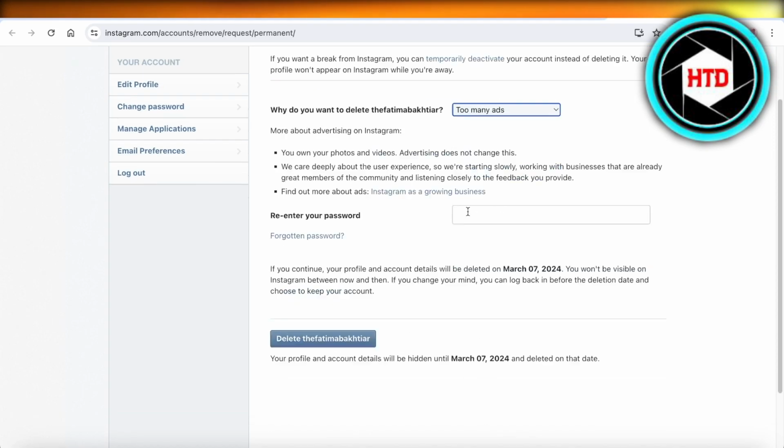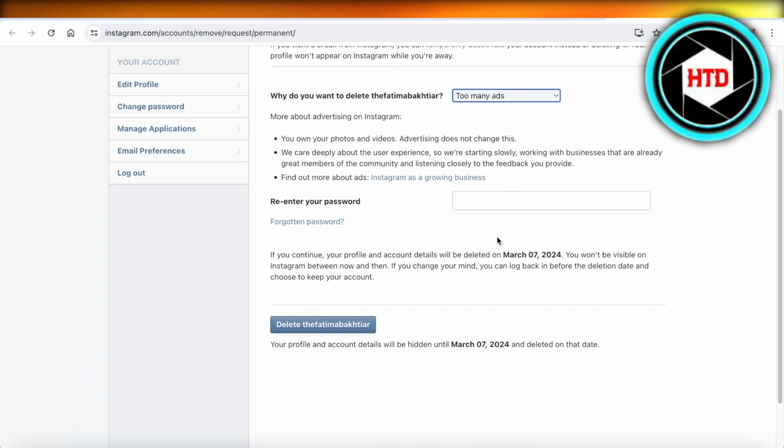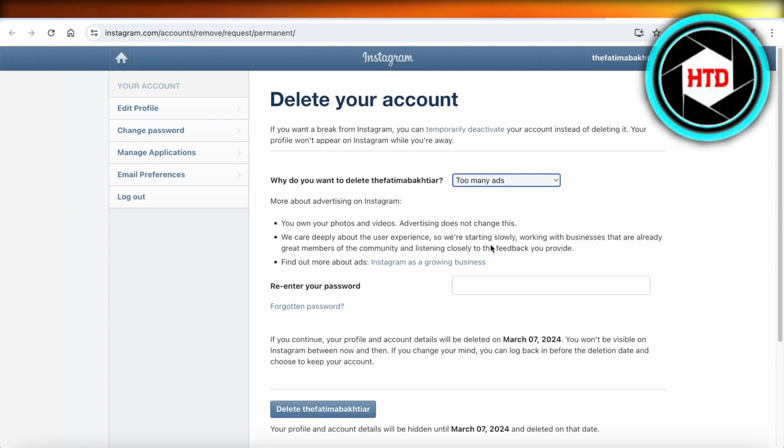Once you click on Delete Your Account page, from here you can select any reason and enter your password, and then your Instagram account will be deleted, and it will be deleted within 1 month. And if you want to recover it before that, you have the option to recover it.